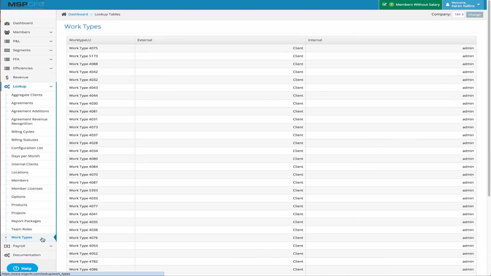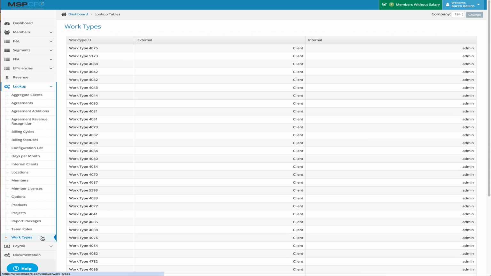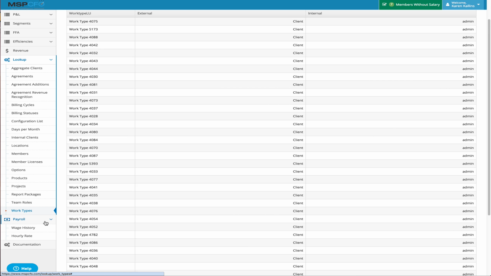And finally, work types. This is where you define how work types are handled for internal clients, as defined on the internal clients, and for external clients, which are all non-internal clients. We can identify sales, internal technical work, etc. Now, once you've reviewed all of the settings in the lookup, you can move on to the payroll tab.